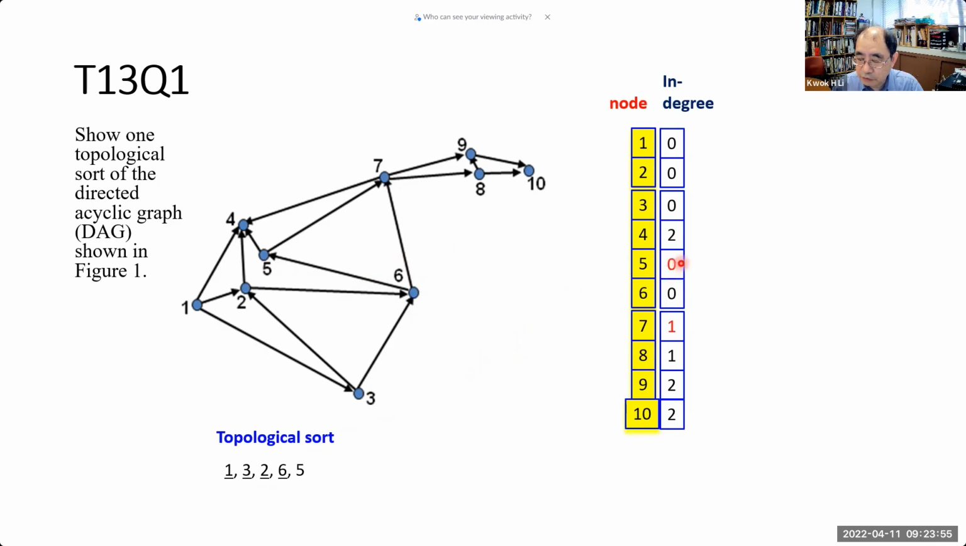Since for this one we fulfill all the requirements, then 5 will be the next one we take or we visit. Okay, so 5. So go to 5. 5 will affect 4, will affect 7, and that's all. So 4 and 7 will be affected.